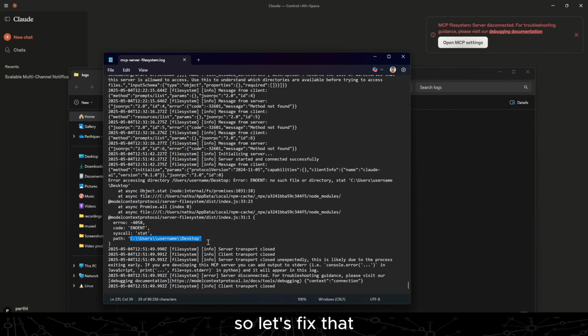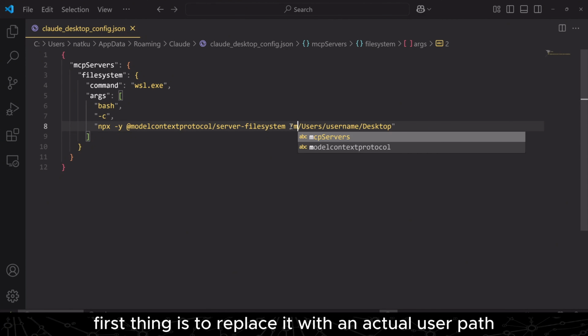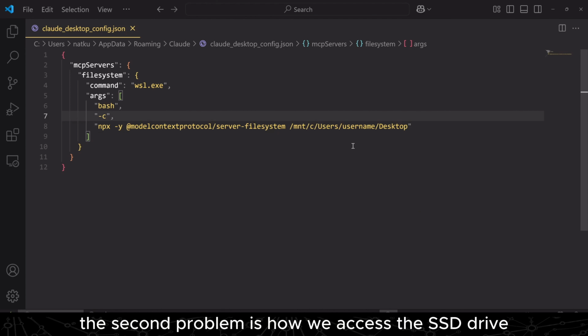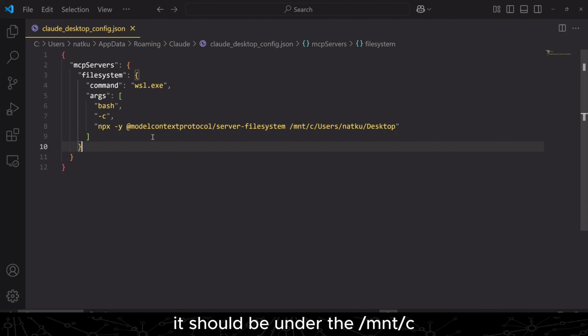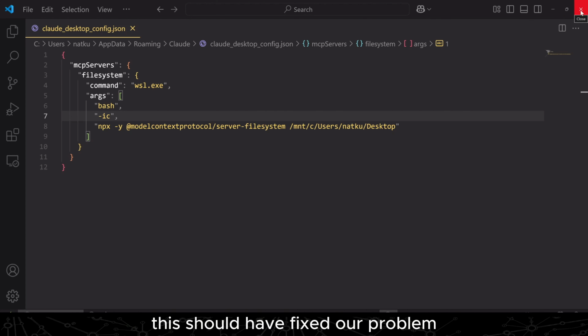So let's fix that. I copied the sample directory path from the MCP website, so the first thing is to replace it with an actual user path on my system. The second problem is how we access the SSD drive partitions from within the WSL. It should be under /mnt/c. Let's change that as well. Finally, we want the server to be active, so let's start it in an interactive mode by passing the additional -i option to bash. This should have fixed our problem.